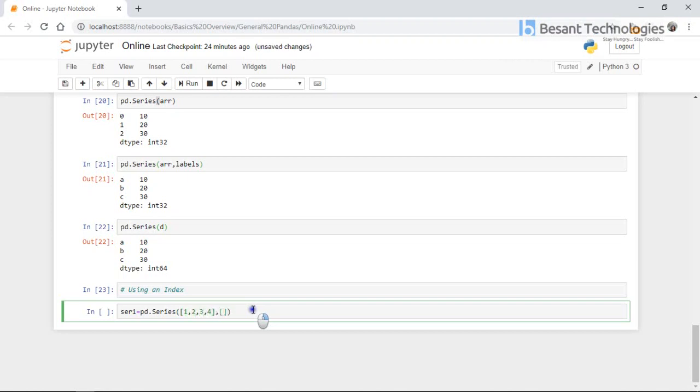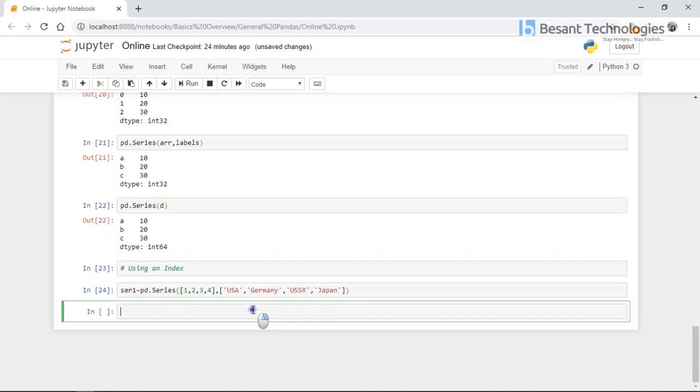Now you can give some values like this, where we are going to give USA, comma, Germany, comma, USSR, comma, then we are going to use Japan. Great. So now you have a value for your pandas series. Let's use print of series1.